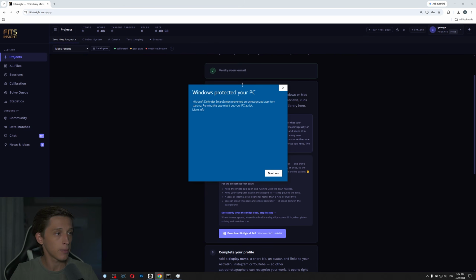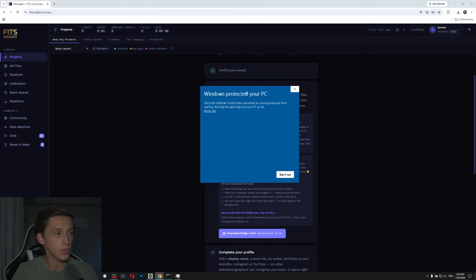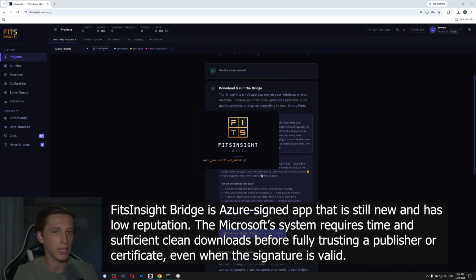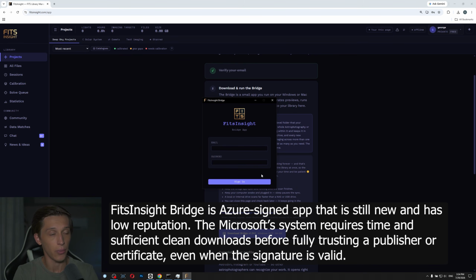Let's launch that. Now, for Windows users, you might be greeted with this Windows Protected Your PC pop-up window where you need to click Run Anyway. And yes, FitsInsight Bridge is digitally signed. However, the certificate that I have is the one where the trust is built over time, basically. So yes, for the first couple of months, I believe, we're going to see this warning from Windows.